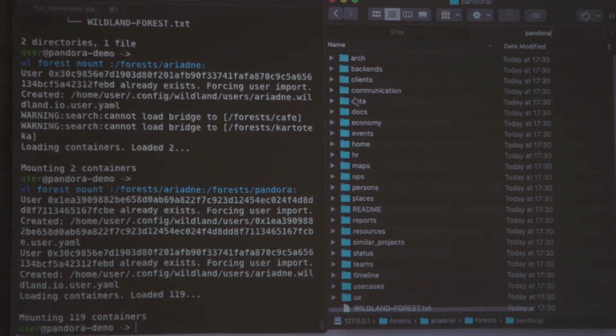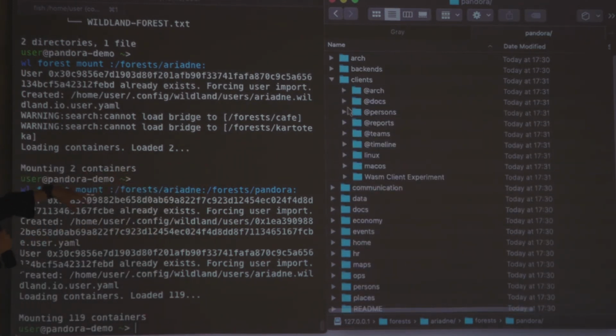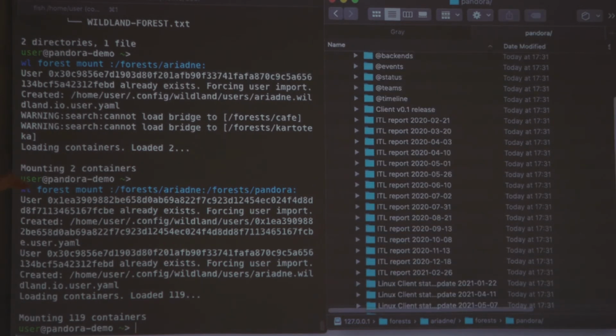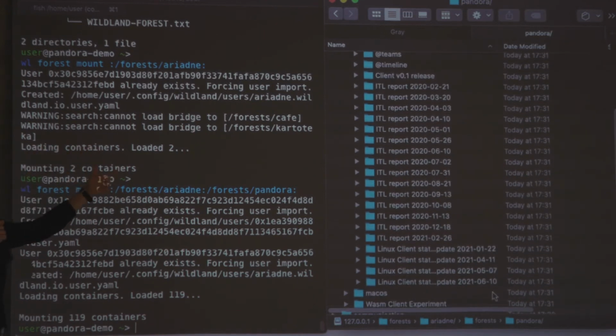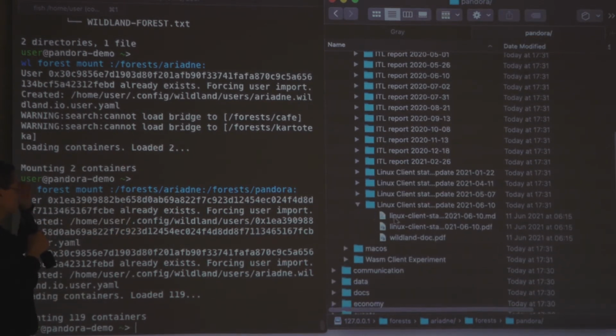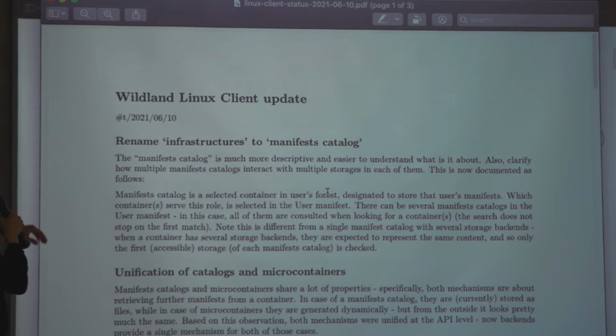And here you can see all sorts of folders, which we use for organizing our development repository. So let's go to, say, clients and Linux, which has all sorts of documentation for particular clients. As you can see, we also have work on macOS, but this is still work in progress. So let's see some latest report about the status of the Wildland client. That's just some reports, some PDF.